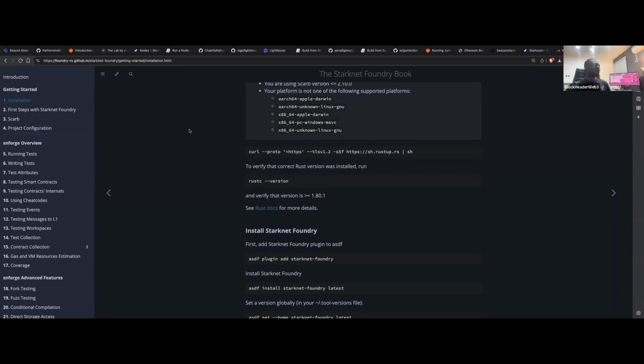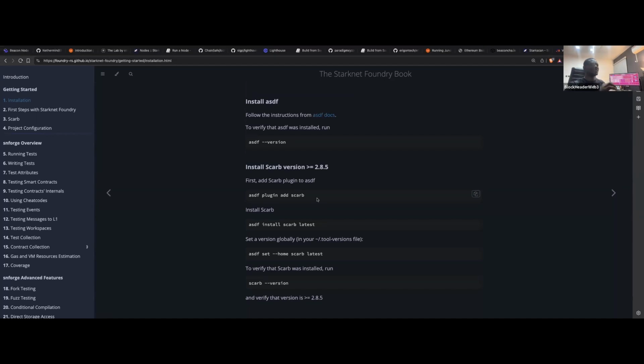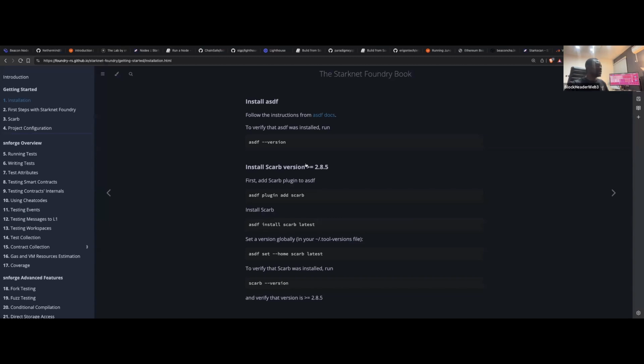All right. We're running out of time. We've run out of time. So with this, you're running a Starknet full node. So this is basically what a Starknet full node is. You're part of the network.